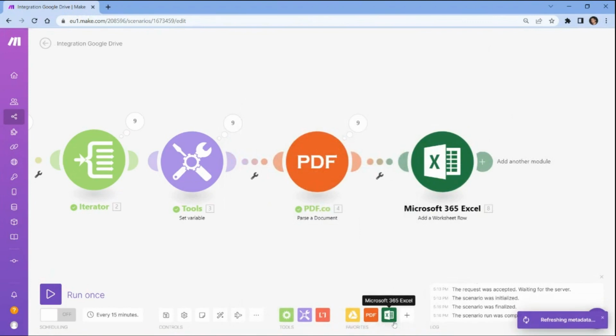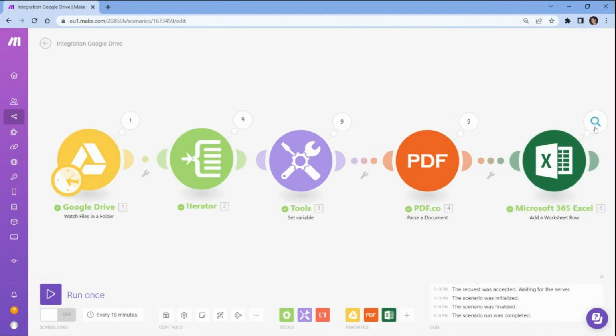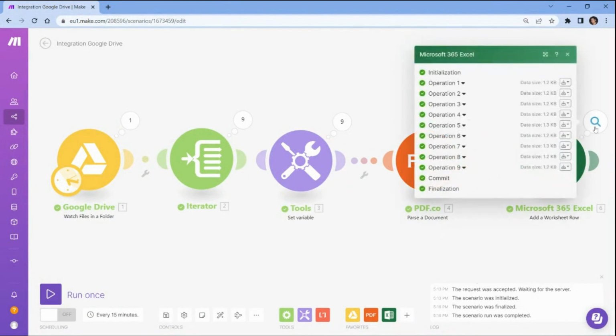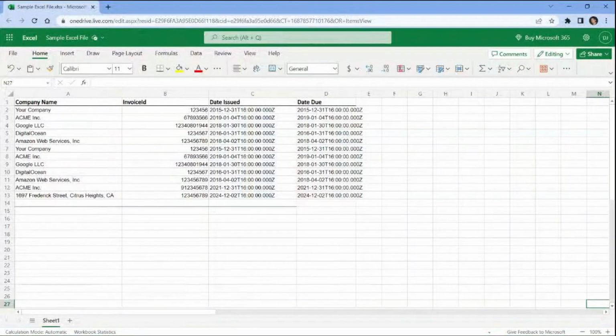Now let's execute the scenario to save the parsed data value extracted from the PDF files to an Excel file. The parsed data value extracted from multiple PDF files has been successfully saved to the Excel file. Now let's verify the extracted data by checking the Excel file. Here's the parsed data value that has been successfully saved to an Excel file.